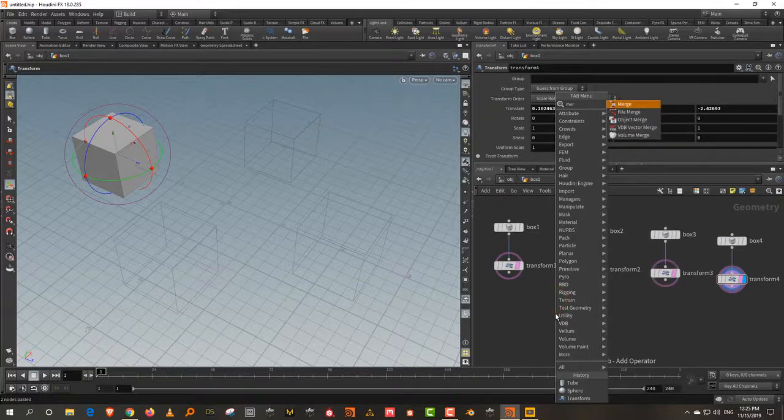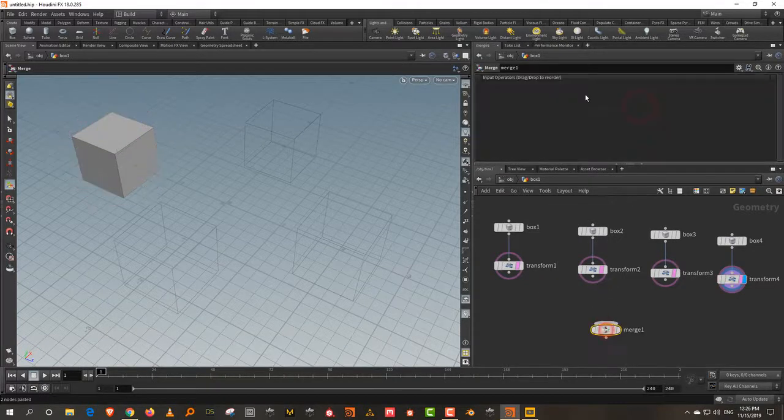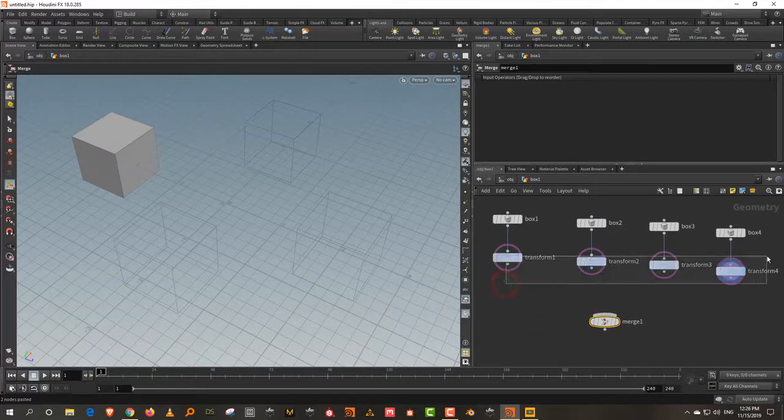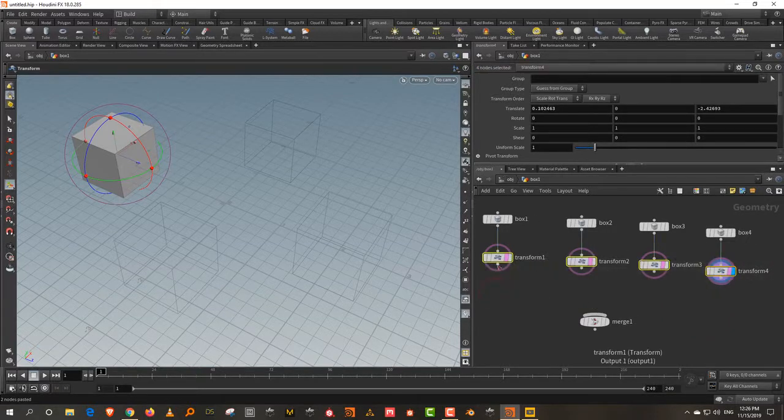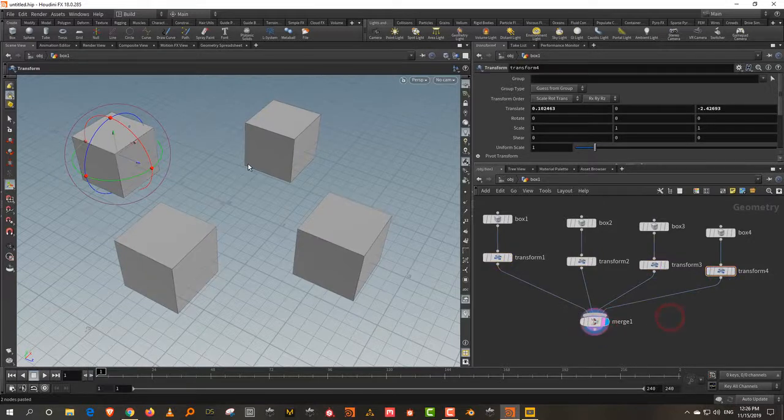So just press tab and take a merge. Merge doesn't really have any parameters, it's just there for merging. So what I can do is take all of these and connect them one by one. Or you can press Y and disconnect it, or you can take all of them and connect it. Okay, and then put the display on this and you have 4 boxes.